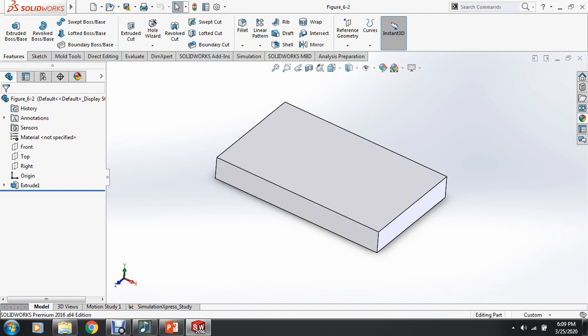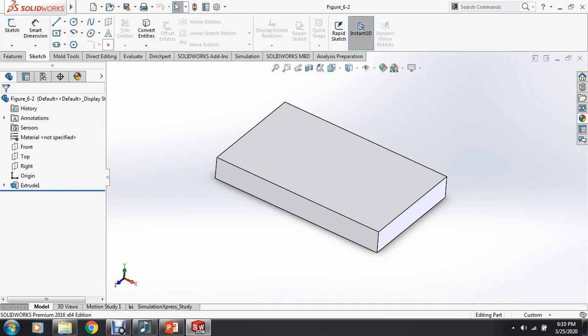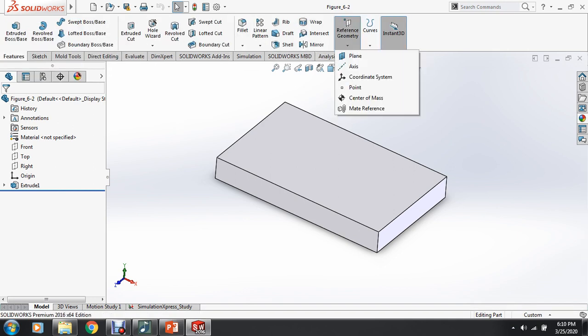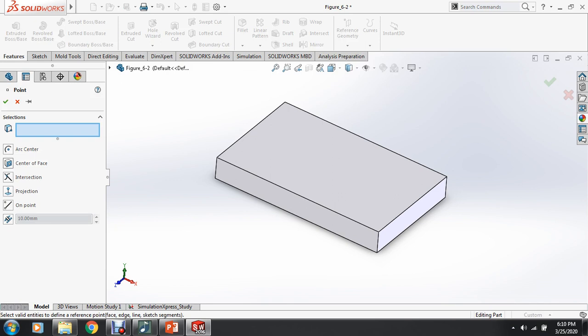Today's lesson is about creating points in SolidWorks, points and coordinate systems. So we will look at how we can create points and coordinate systems in SolidWorks. We already know how to create 2D points. 2D points are points which are used in 2D sketches. Now here we have 3D points under reference geometries. So we'll start the lesson.